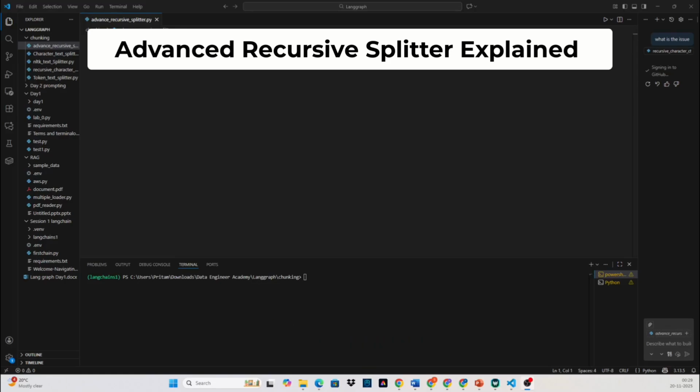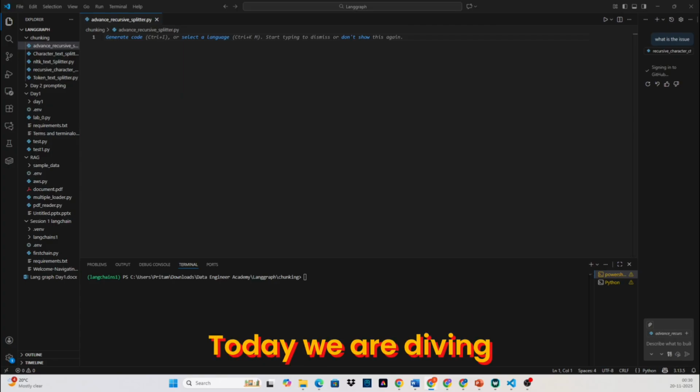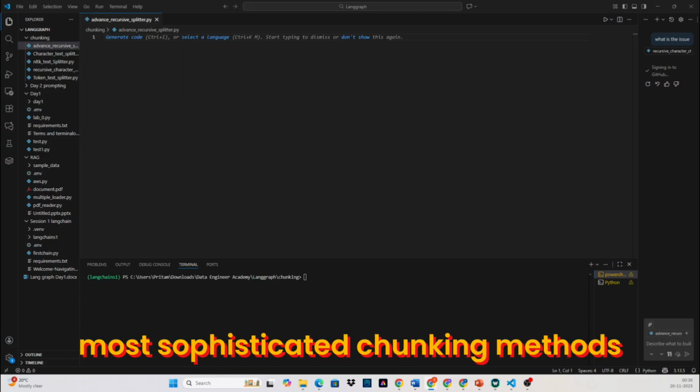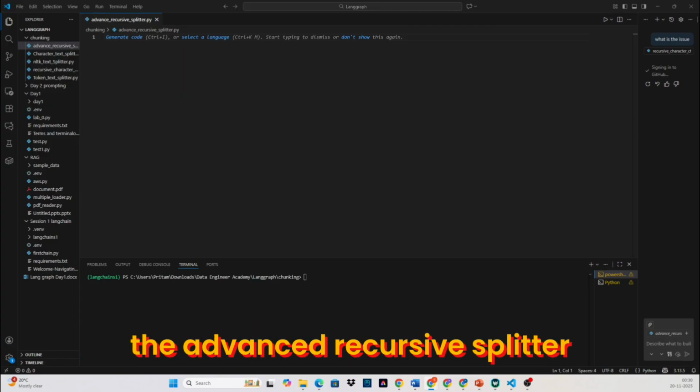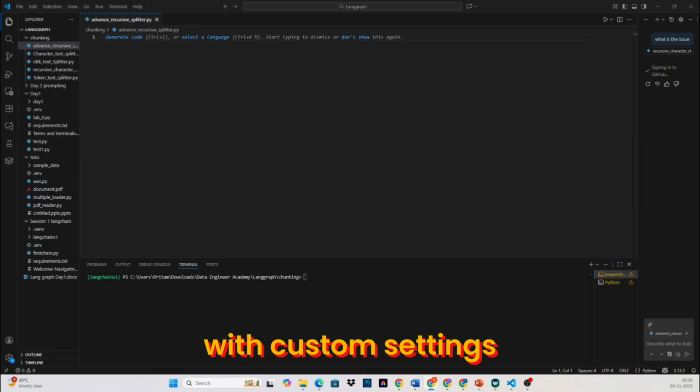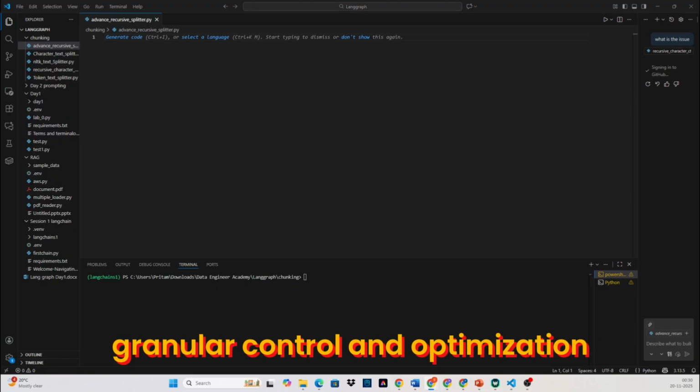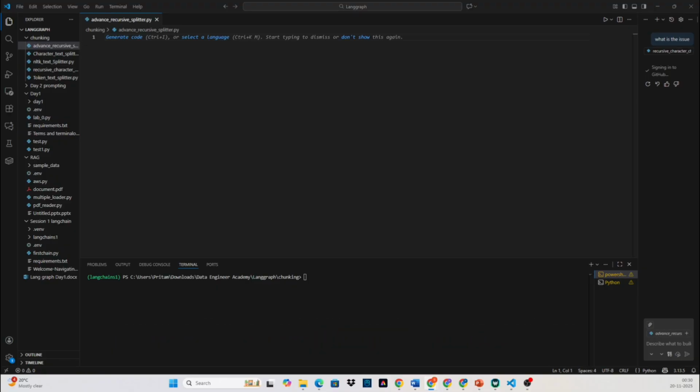Hi everyone. So today, welcome back to our text splitting series. Today we are diving into one of the most sophisticated chunking methods, the advanced recursive splitter with custom settings. This builds upon what we have learned about the basic recursive character text splitter, but with much more granular control and optimization for specific use cases.